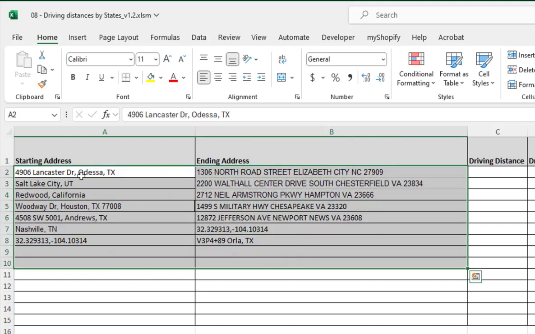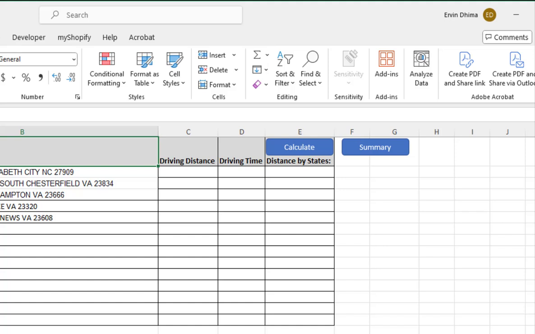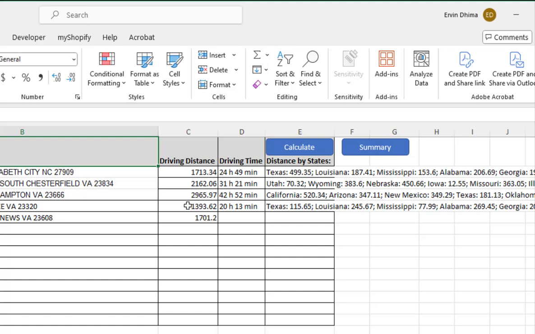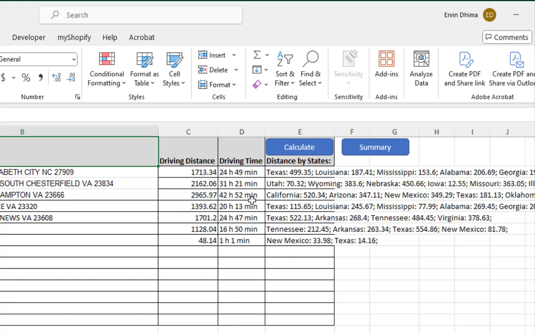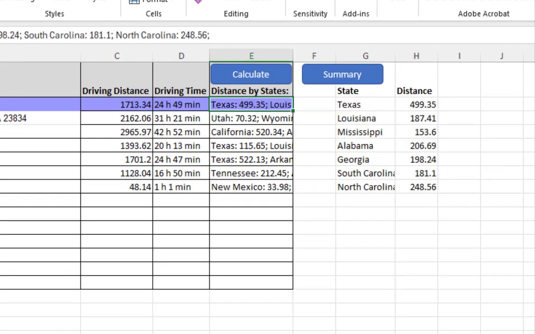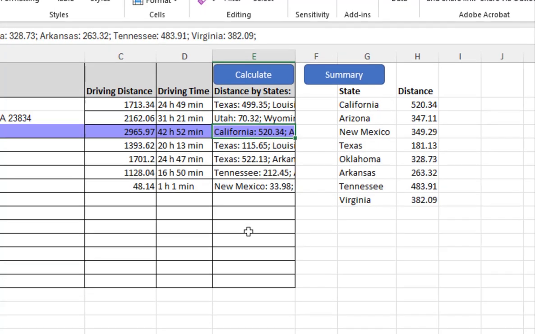So again, we paste the trips, the starting address and ending address, and we click on calculate. As you can see, the tool will generate those driving distances, driving times, and also driving distance by state. I can click on any of the results and it'll tell me that for this trip, these were the miles driven in Texas, so many in Louisiana, Mississippi, Alabama, Georgia, South Carolina, and North Carolina. I can go back to each one of the trips and we'll break down that trip by miles per state.